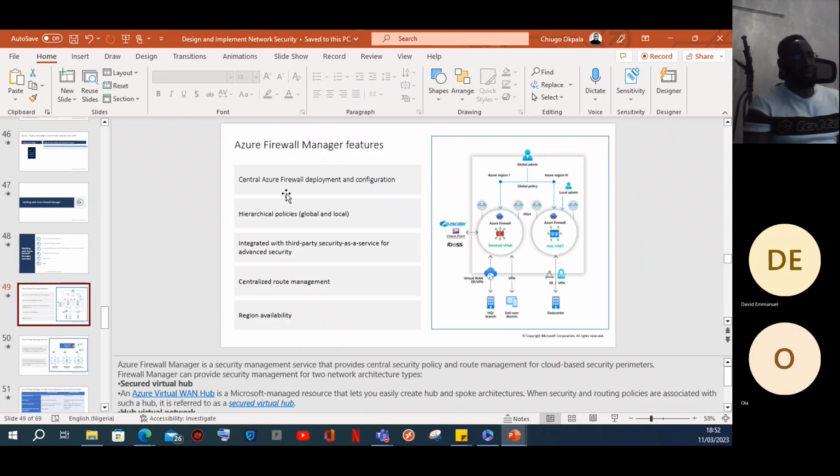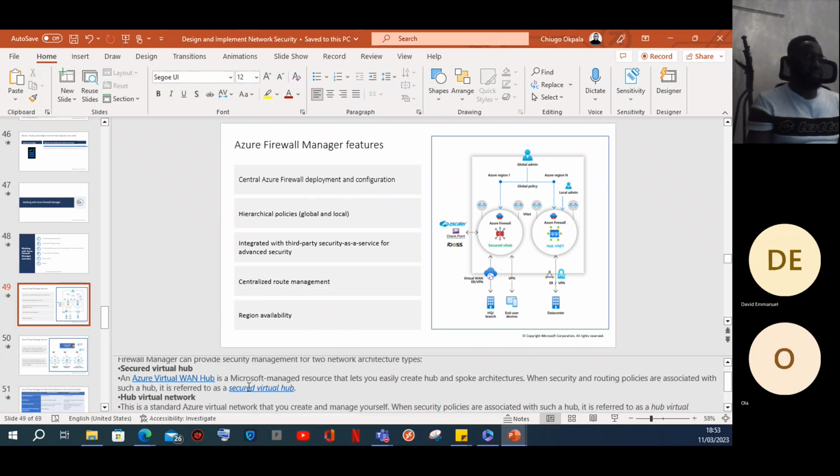The Azure Firewall Manager features are: central Azure Firewall deployment and configuration, hierarchical policy, global and local, integration with third-party security as a service for advanced security, and centralized route management and region availability. Azure Firewall Manager is a security management service that provides central security policy and route management for cloud-based security perimeters. The Firewall Manager can provide security management for two network architecture types: the secured virtual hub and the hub virtual network.